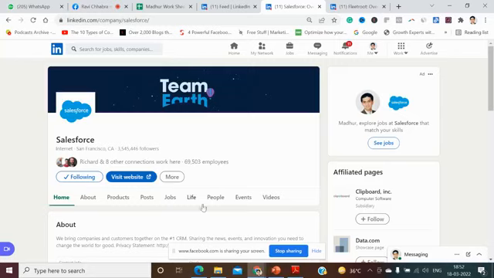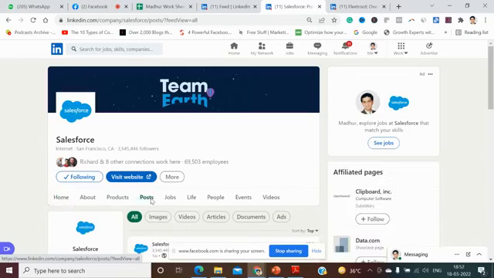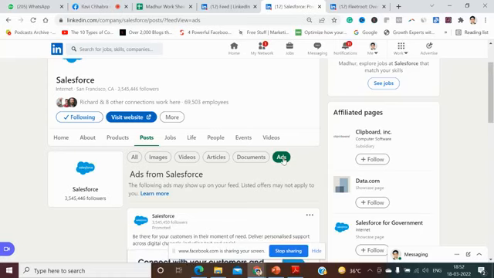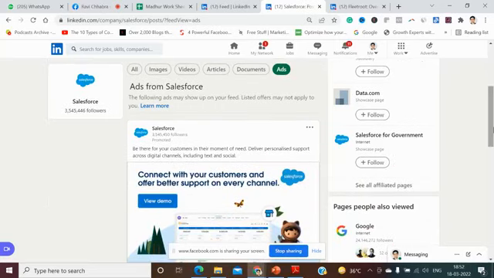Then what you have to do, if you want to spy on a competitor's ad, is click on the post option. Now here you will have multiple options: images, videos, article, documents, and ads. You have to click on the tab of ads. See, this is something awesome where you can spy on your competitors. You have to see how Salesforce is making ads on LinkedIn.